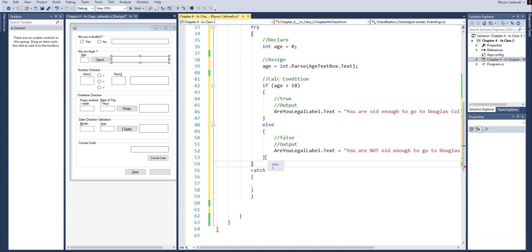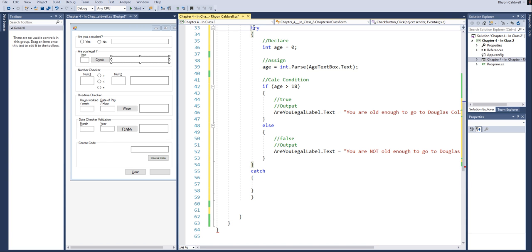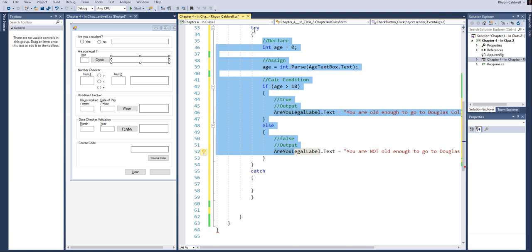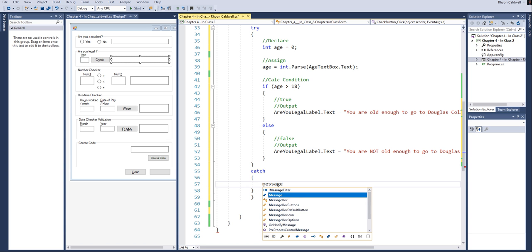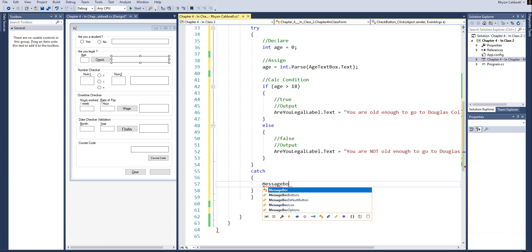All right, and I had a bit of an alignment issue. So try has a brace and a closing brace. Everything inside of that block of statements is going to get executed if the data is correct. If the data is not correct and it catches an error, we can tell the computer to do something else. So what do we want to do? We're going to display an error message.